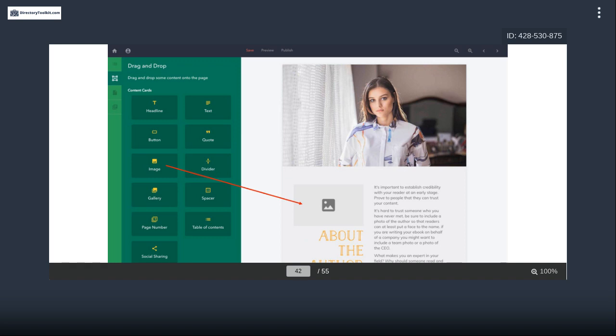Let's say you want an image on a page. You literally just click the image button there, drag it over to where you want it, and then it adds in there, and then you just click to upload it, and then you can just drag and drop, resize it, or move it around on the page, and it really is that simple. So it's just very easy to do.